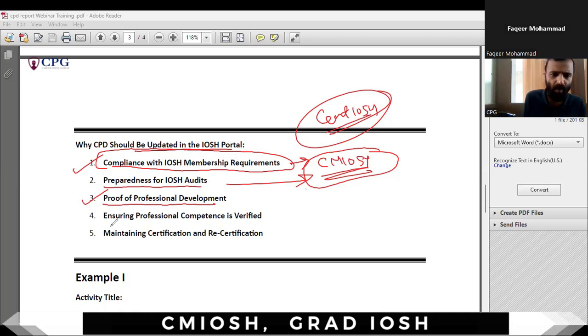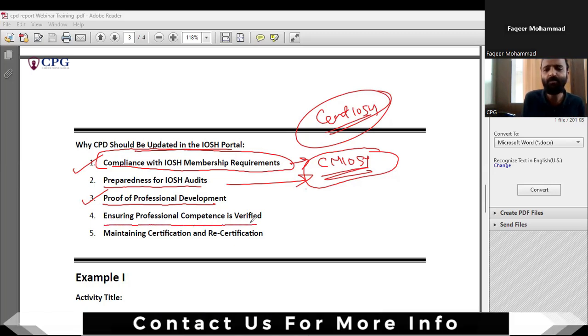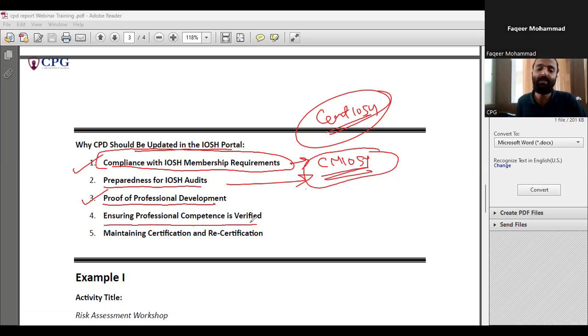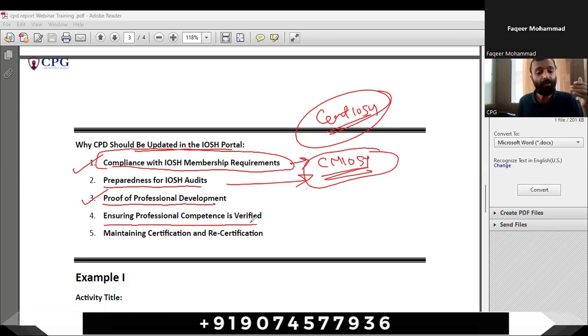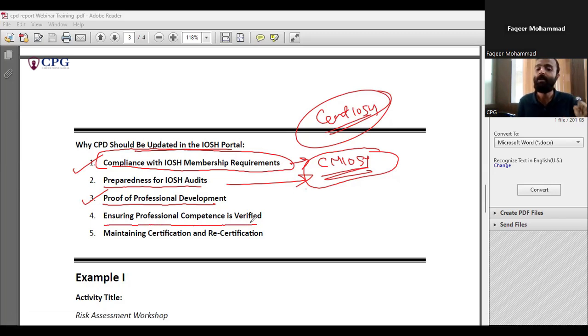Okay. Now, ensuring professional competency is verified. When you are doing the CPD, IOSH actually verifies your competency. IOSH checks your CPD. IOSH actually does the audit of your CPD. So you are ensuring that someone is verifying your professional qualifications or professional progression. That is also very, very important, and this you have to do. So your professional growth will be documented and also verified by IOSH.